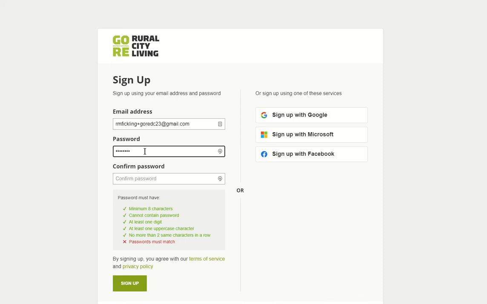Now, if, for example, I didn't have some of the rules, then they'll just go red or green as I type. So quite easy for users to see how they're matching. So I've managed to put the same password in twice. We've got links to terms of use and privacy. They will redirect to your website, just providing whatever terms you want to add. So having entered that, I click sign up.